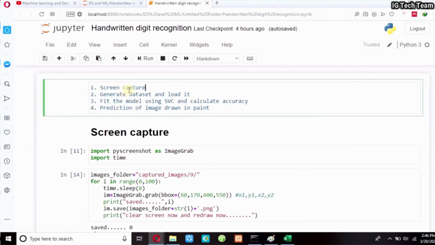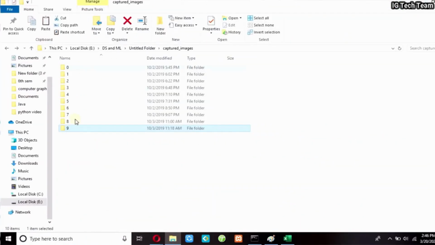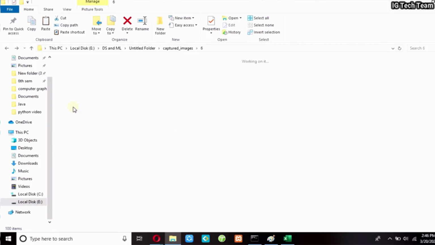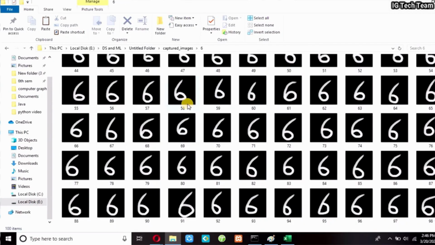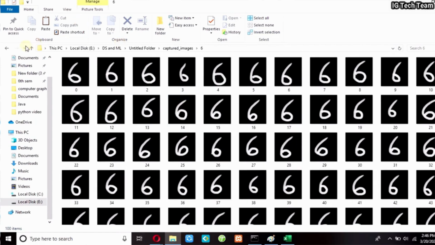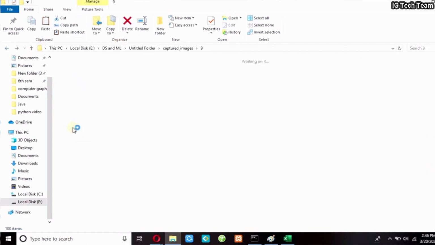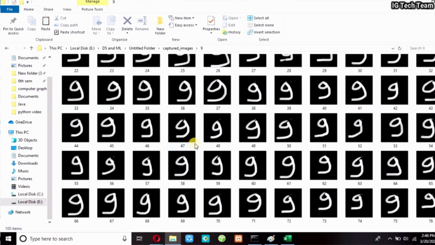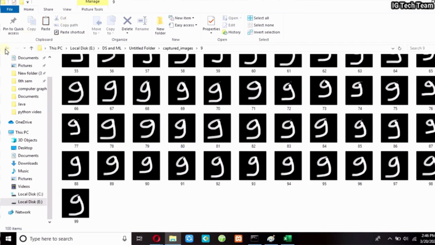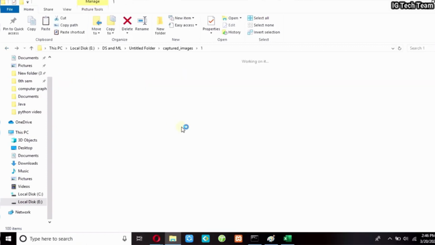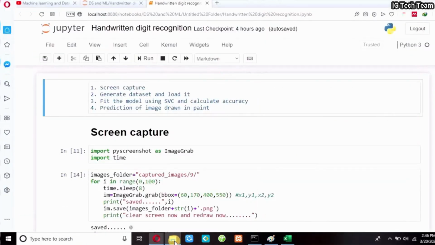And I have collected 1000 images successfully. If I open folder 6, there are 100 of 6 images. And if I open folder 9, there are 100 of 9 images. Now in this video, I will generate dataset using all these images.